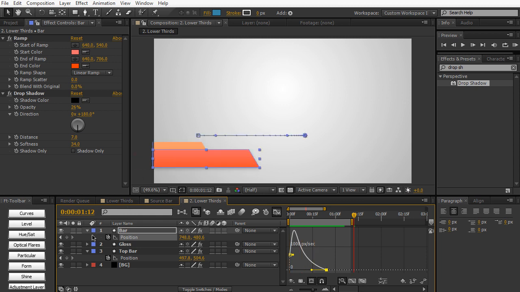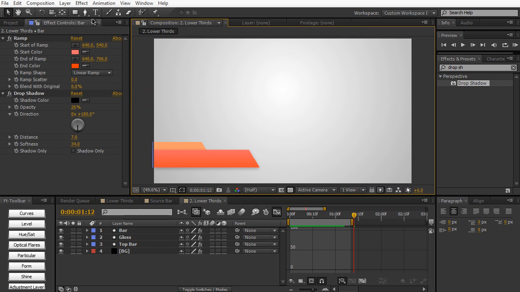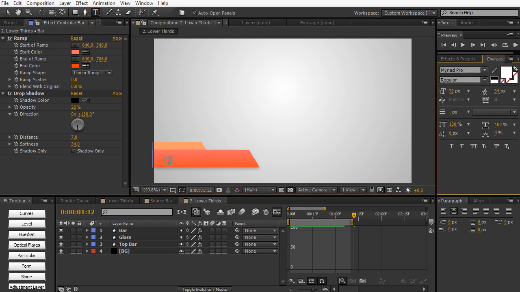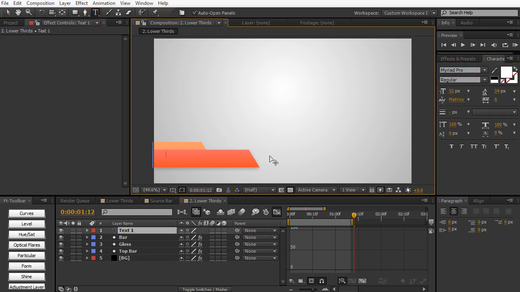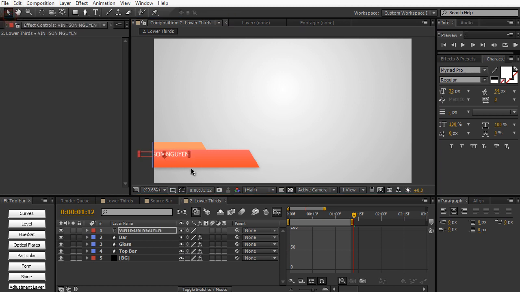So now with that being said, let's go ahead and set up our text layer. We can actually get the text tool here, type in our text. I'm going to call this one Vincent Win. And then we can actually position this in the center or however we want. We can scale this thing up.